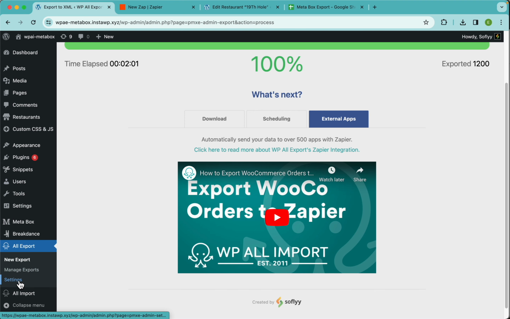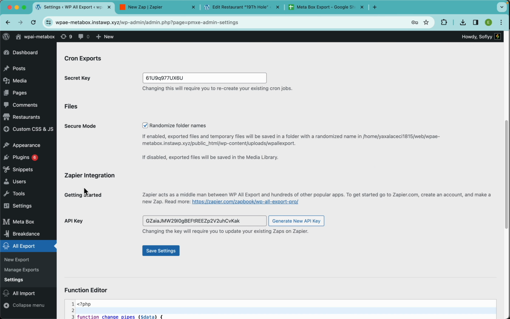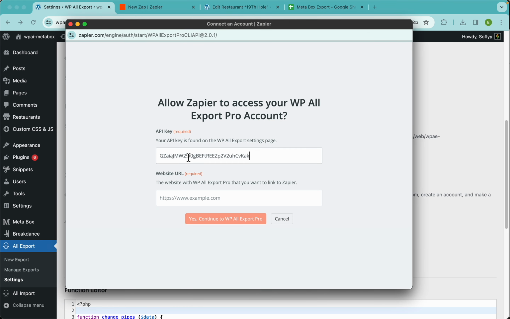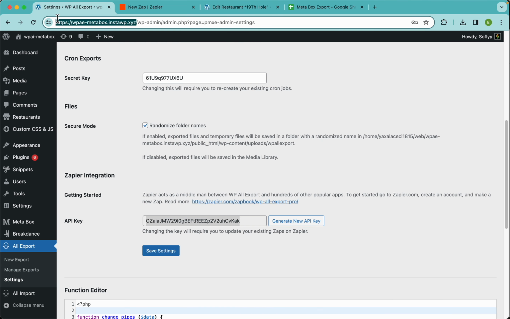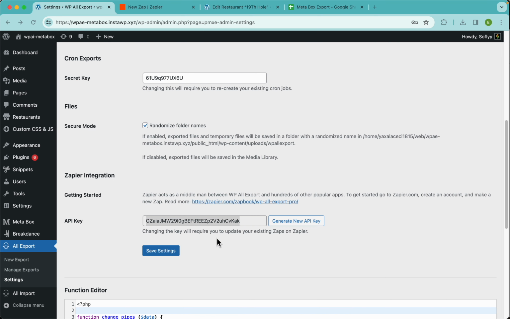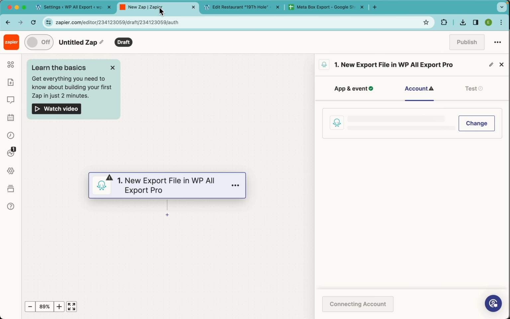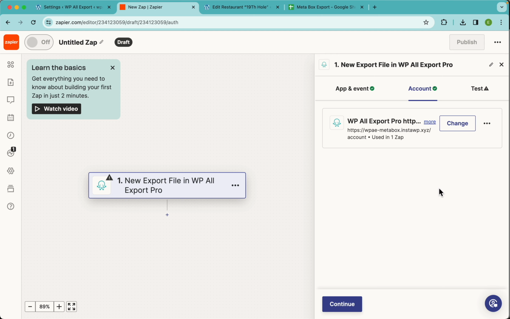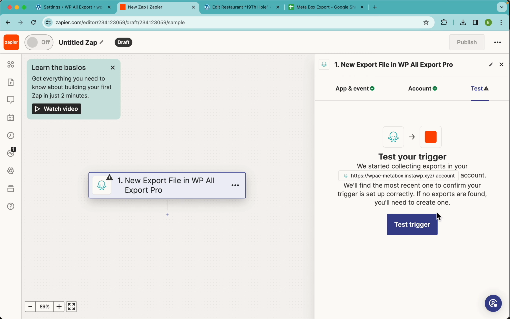Here on all export settings, and here is our Zapier integration API key. So let's copy that, go back here to this window and paste that. And for the website URL, we're just gonna use this one, right? So let's copy that and paste that here. Cool. Now let's get back to Zapier here, and there you go. Now let's click continue and test trigger.